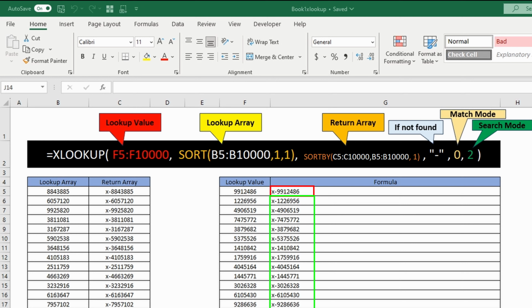To do a binary search, we have to sort our data, and we're going to do that within the formula so we don't have to sort our data on the spreadsheet. So we're going to do that by sorting the lookup array and sorting the return array, both in ascending order, all within the XLOOKUP function. If there's no value found that's a match, we're going to give it a dash, and for match mode, we're choosing 0, which is exact match only, which most of the time you're going to want when you're doing a VLOOKUP or XLOOKUP. And for search mode, we're doing 2 for binary search.